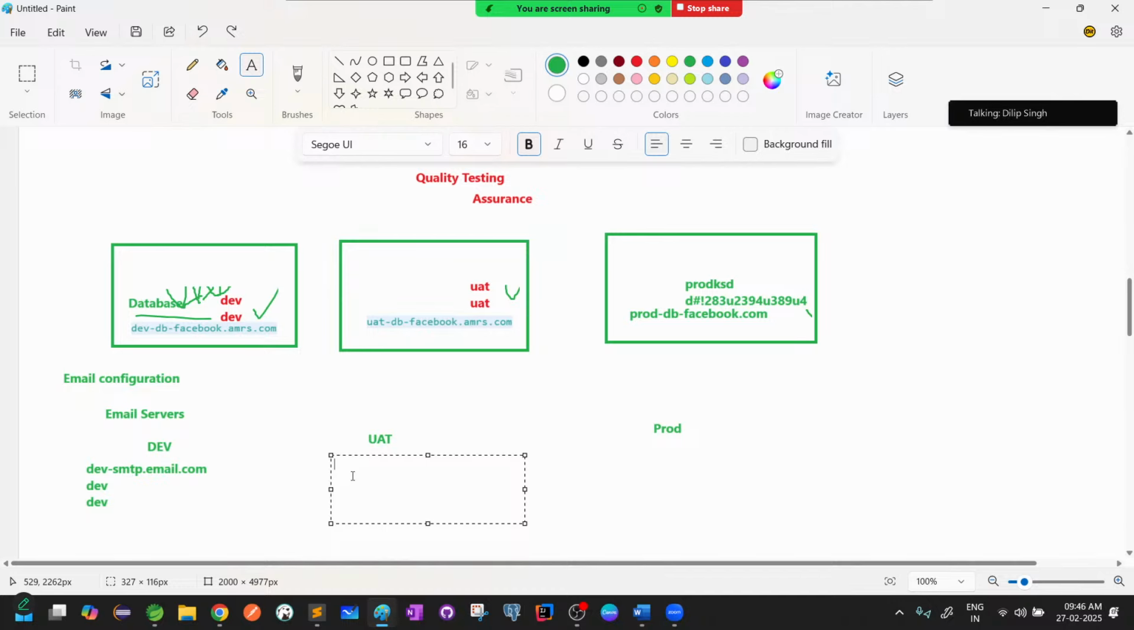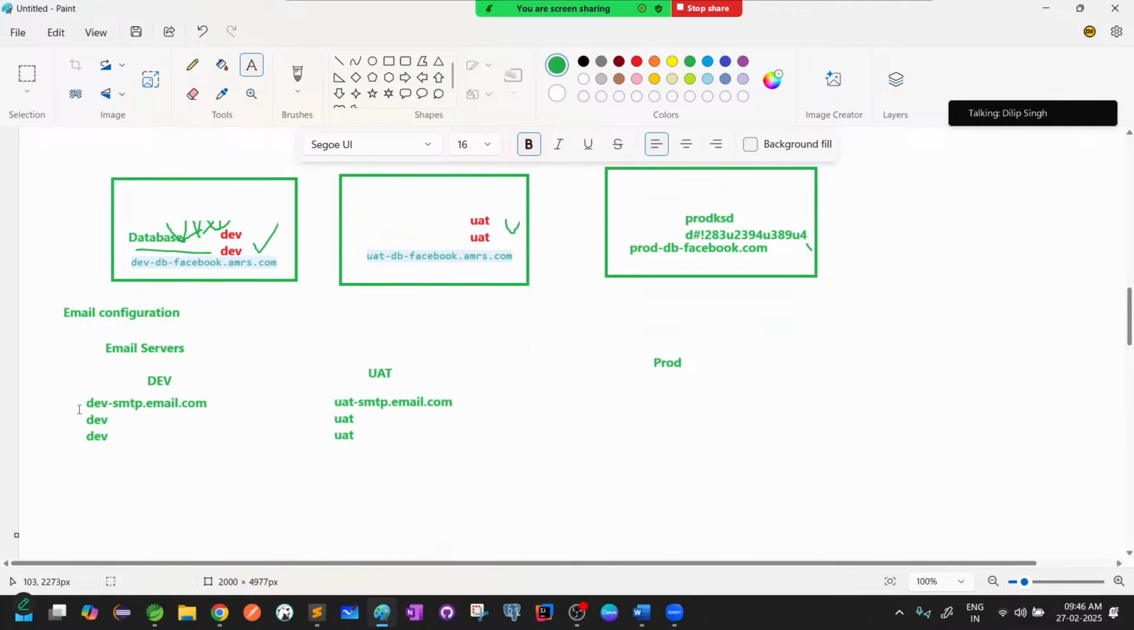It's all from a testing point of view, like UAT-SMTP.email.com or something like that, and then they give UAT credentials. It's just a lower environment system. Okay, I'll also tell you what a lower environment is. So this is why you will have it.